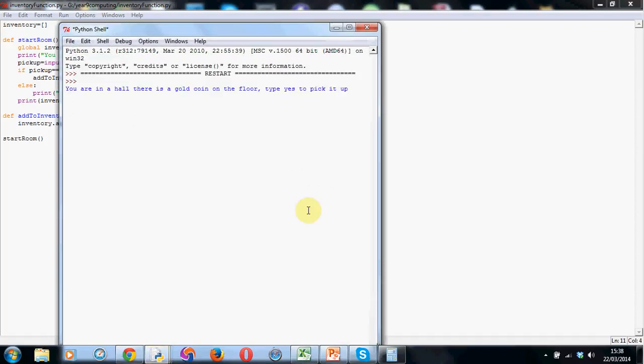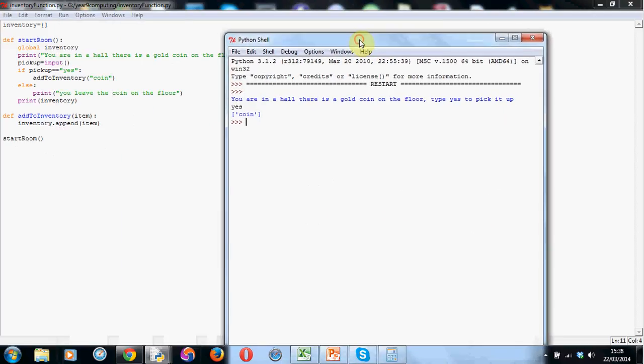Right, so I'm in a hall, there's a gold coin on the floor, type yes to pick it up. Well, I quite fancy a gold coin, so I'm going to type yes. And there we have it. I've now got a coin in my inventory. It's printing the contents. This is quite clever because, as you can see at the top, the inventory was empty when we started our adventure. And now, because I've made this little function, I've got a coin in it. It's automatically added it in. So this is a great way to add things to your inventory in your adventure.